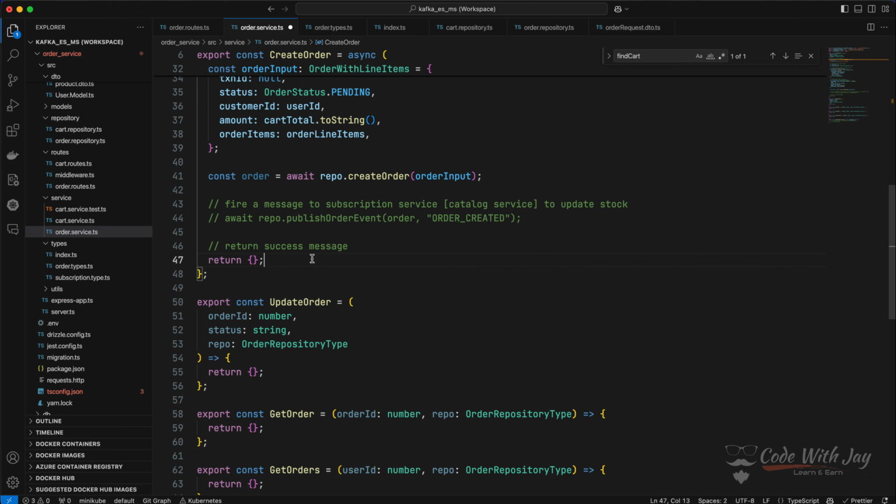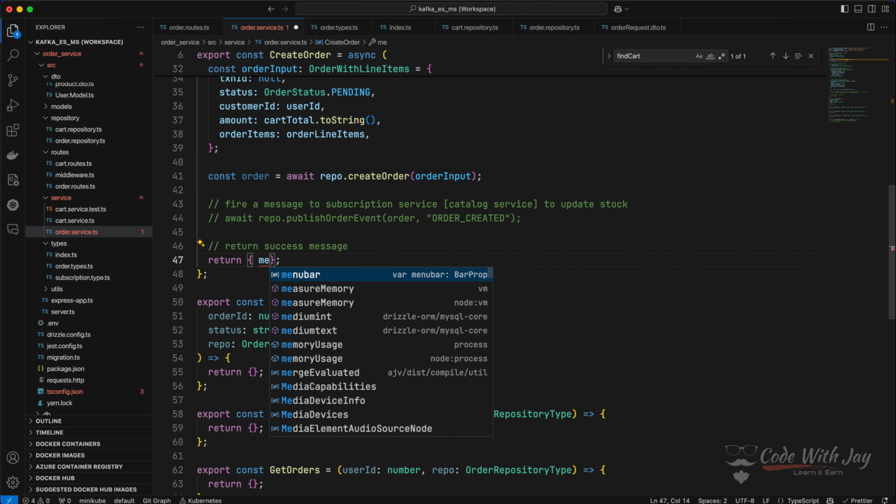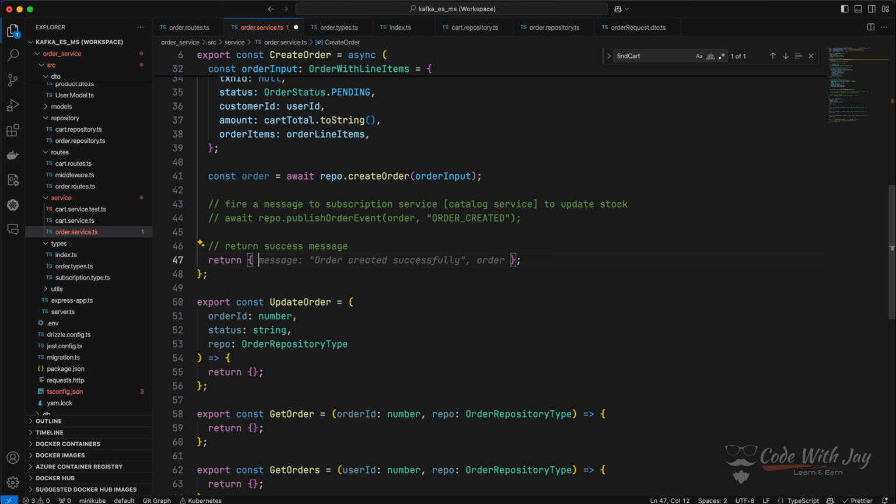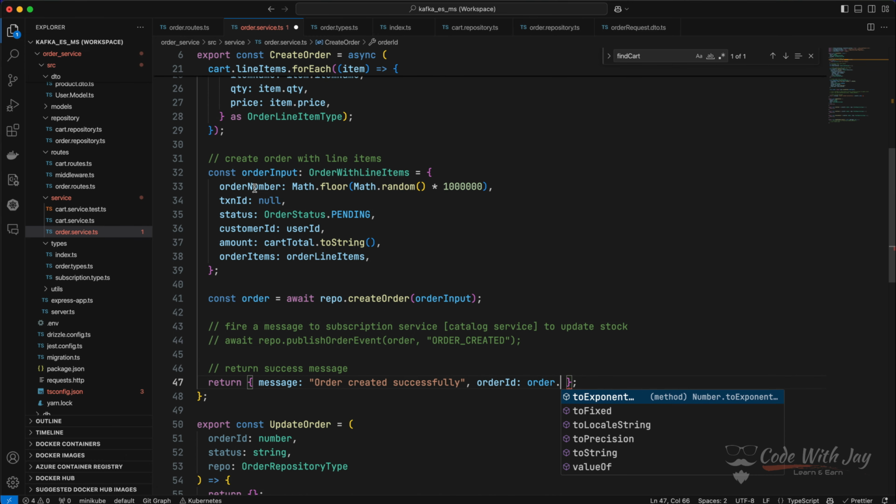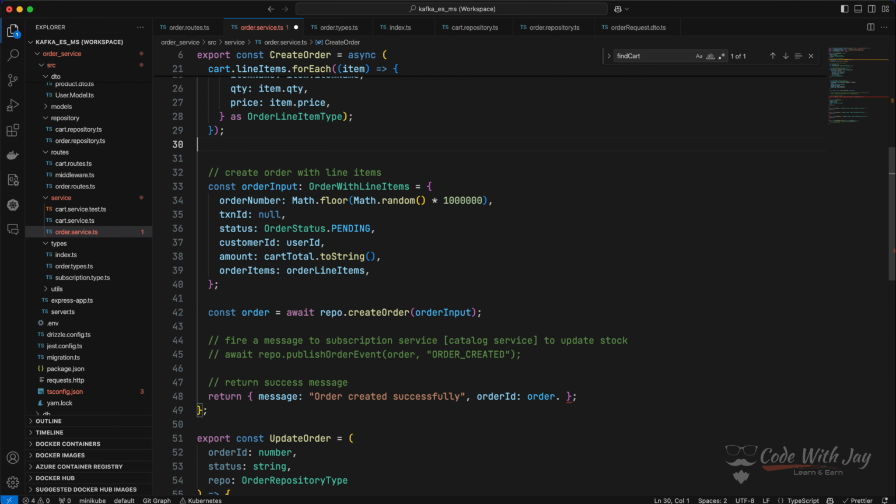And finally, if everything goes well, then what we are going to say is the message, order created with the order, all right? We can send the order back as well. So it's up to you. But in a normal case, what we can say is order ID will be order.id, all right? So this is what we can send, or maybe order.number. Let's try to store this order number.